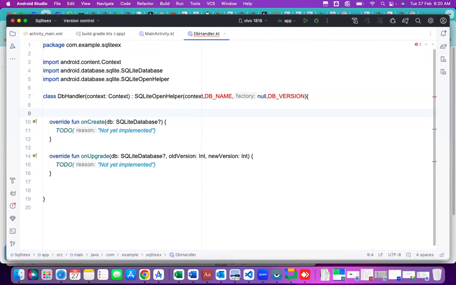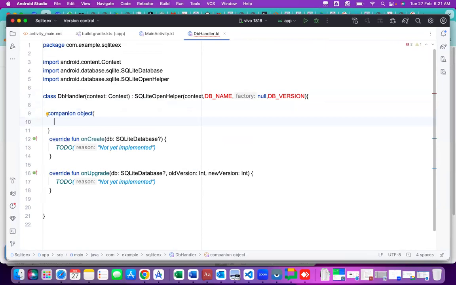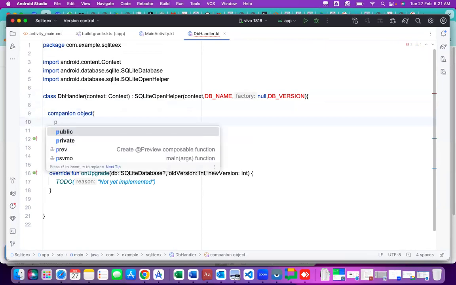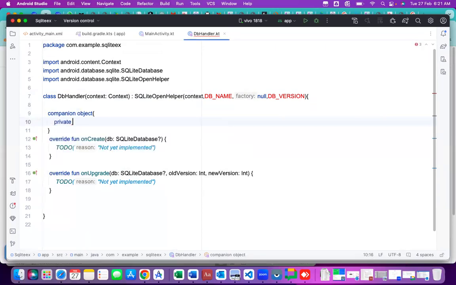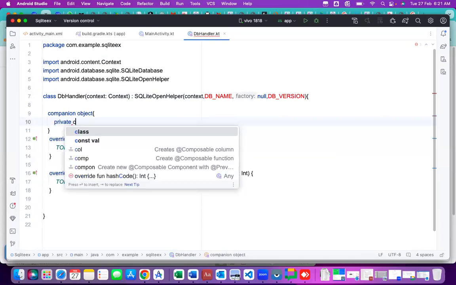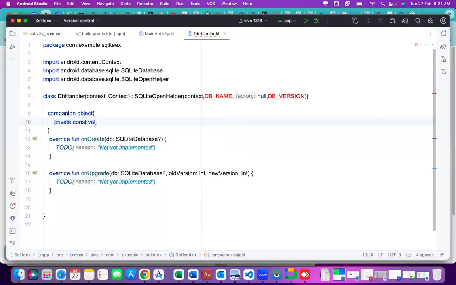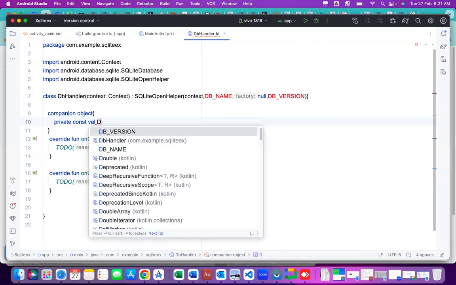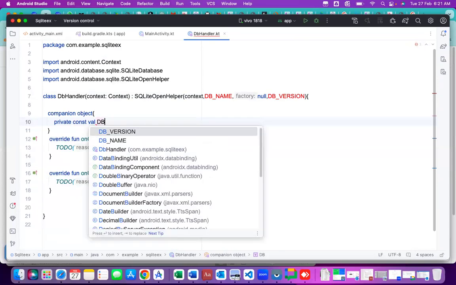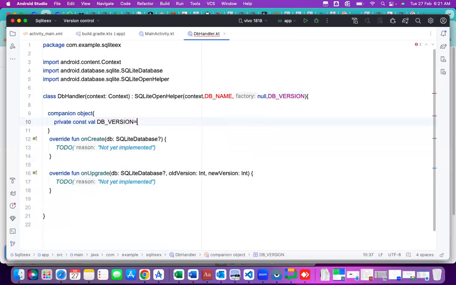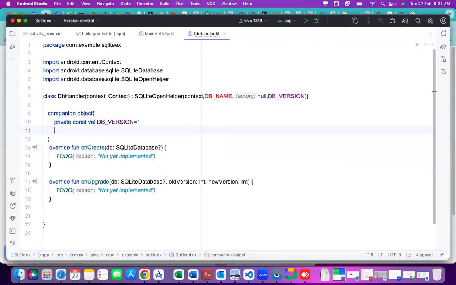So we will create one class here to do all the database operations. To create that, we are creating one companion object. Within this companion object, we will write the things. So that is a private constant value, DB version. Whatever the DB version we are mentioning, like this is the first version, right?